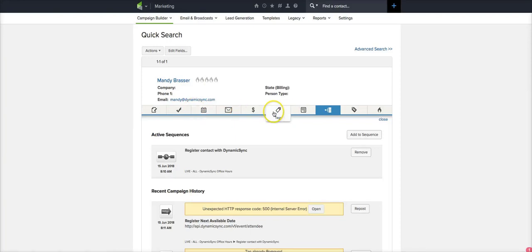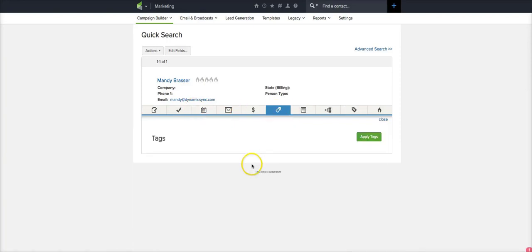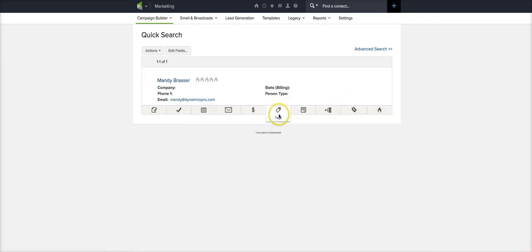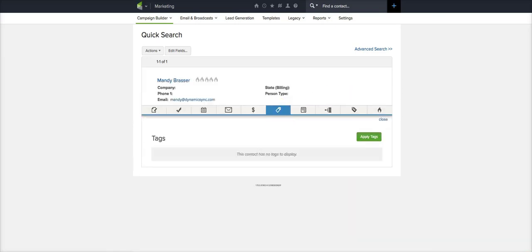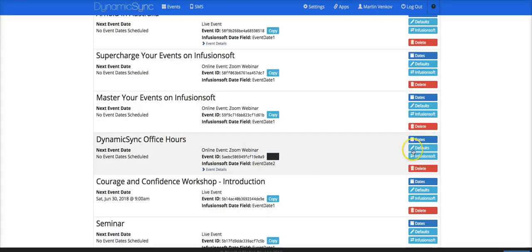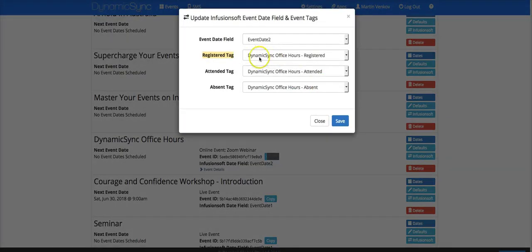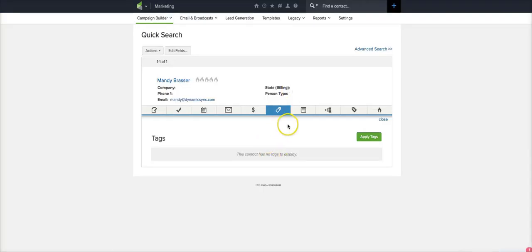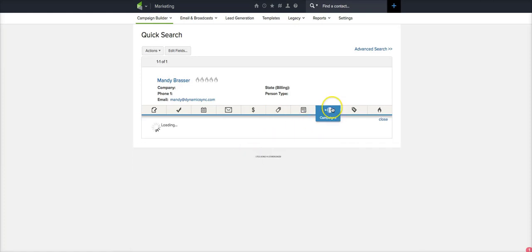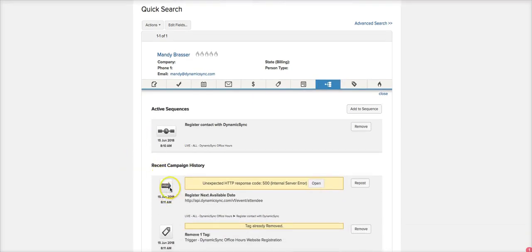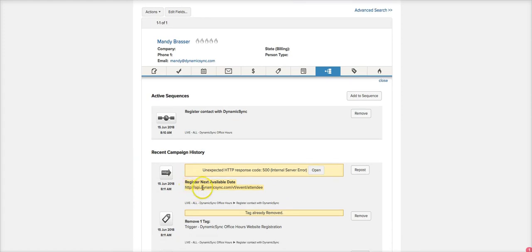So if we look at this contact, and just going back to the comment before around the tagging, just having a look at their tags on the contact record. If I look at this example here of office hours, and the integration is this tag here, the DynamicSync office hours registered tag, then I can see that actually there's no tags here for that contact. Okay, no worries. So what I can also investigate is in campaigns, I can also see when that post was trying to communicate to DynamicSync.